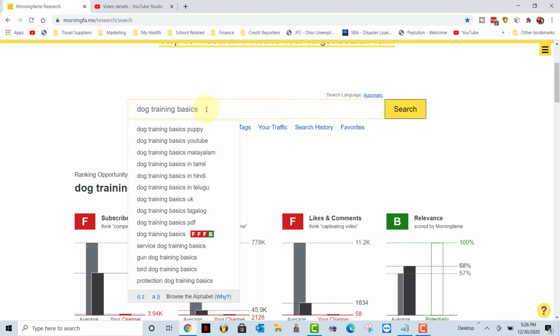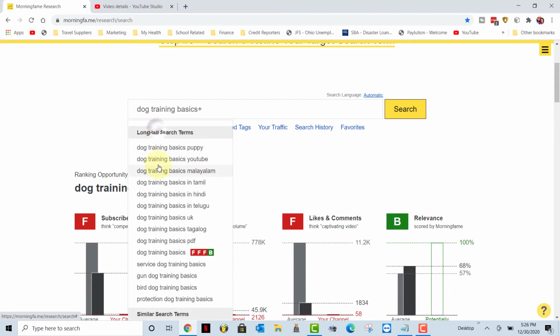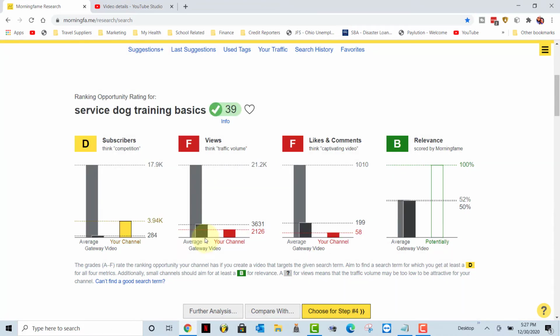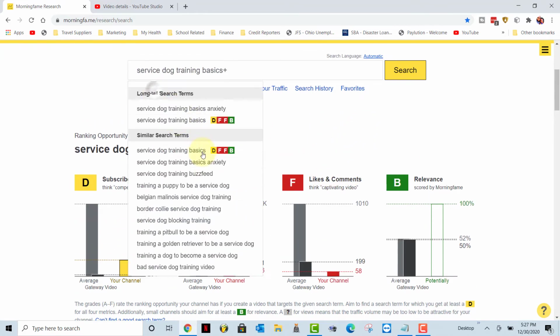What you can do is put an underscore here and see what else comes up, or you can just hit this little feature called suggestions. Service dog training basics. Okay, that's a little bit better. Let's see what else we got.